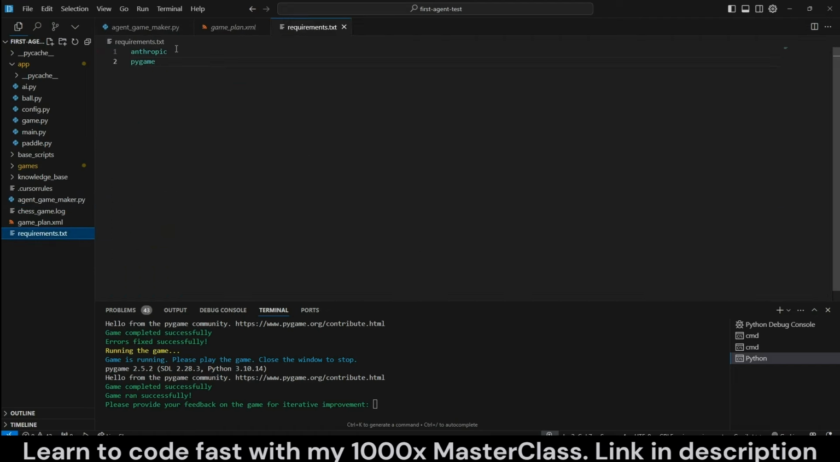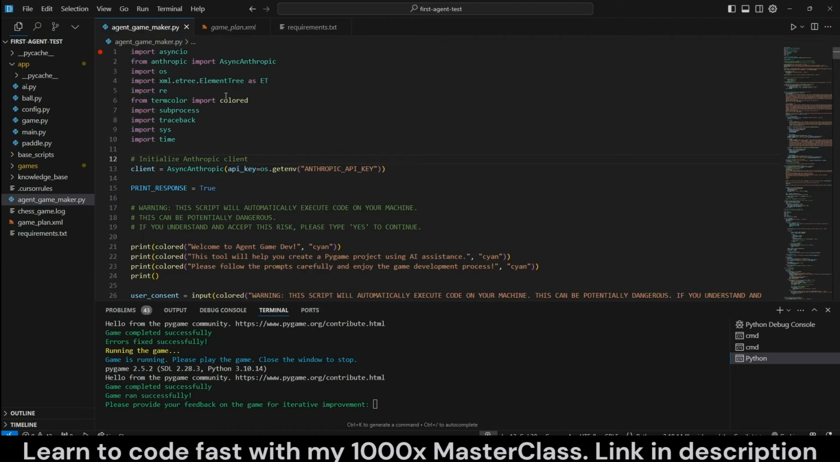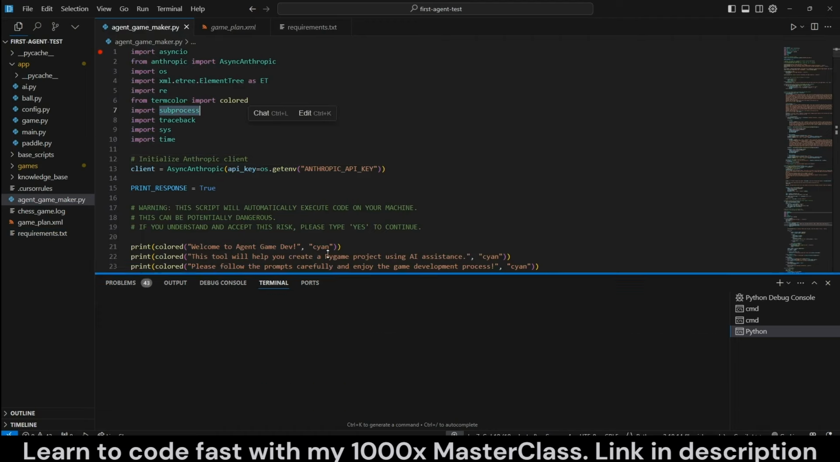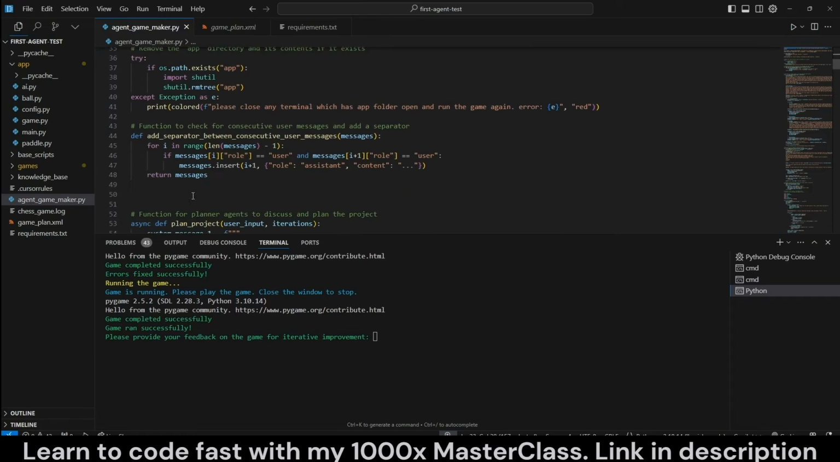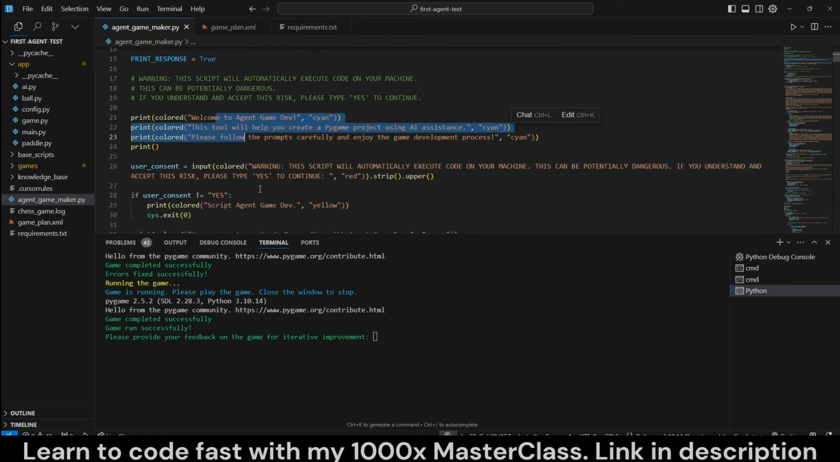The requirements for this are Anthropic and pygame. Now, the subprocess uses whatever libraries are installed in your environment. So if you change this to reflect your own use case, make sure the necessary libraries are installed. Otherwise, you'll get an error and you'll have to install them anyway. But just keep that in mind.